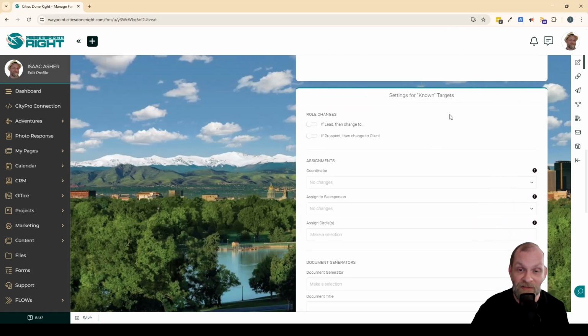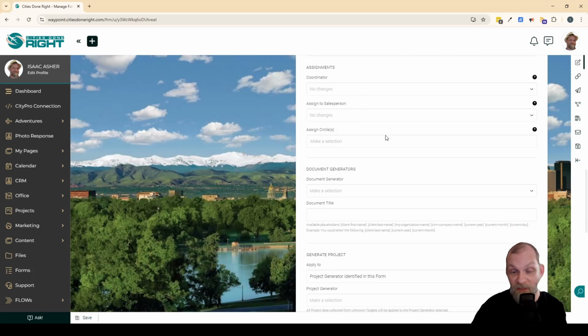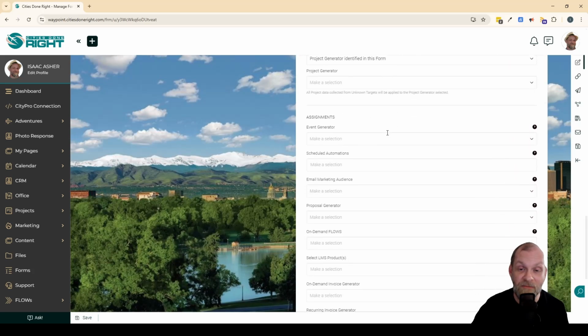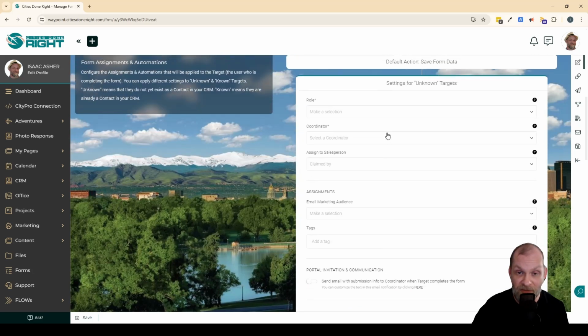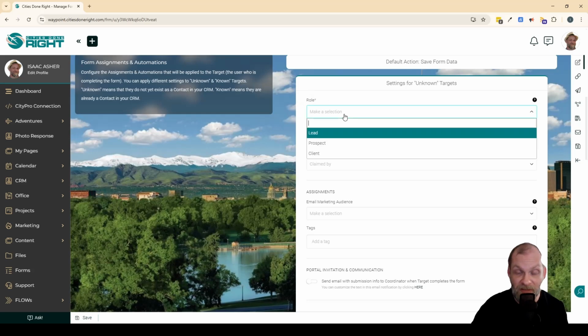But we have a different set of settings available for known targets. If the email address is already in your system, you might want to treat them differently if they're already a client of yours. Maybe there are different automations you want to assign, so on and so forth. Now you'll note there's a couple required fields here, role and coordinator. We have not filled these out, so we need to do that.